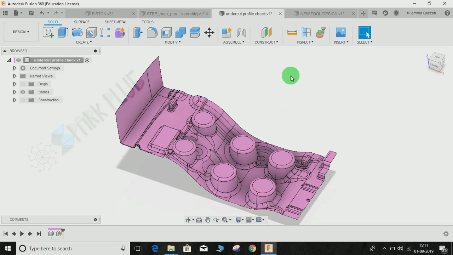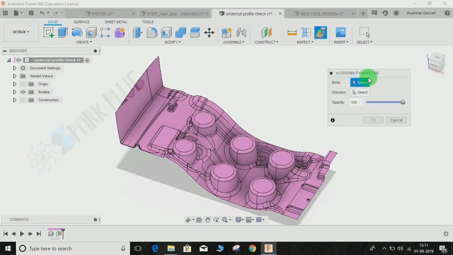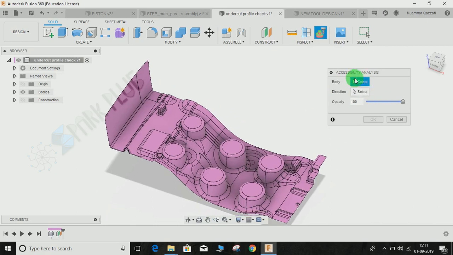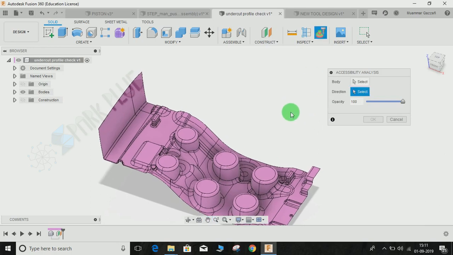So if you just click on the accessibility analysis, a dialog box opens, and the first thing that it asks about is the body to be analyzed. You can select the body, and then the direction here represents the plane on which your tool is going to move. So it could be any direction you want. It depends on your programming and things like that.